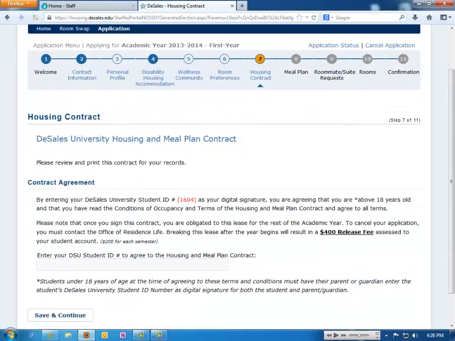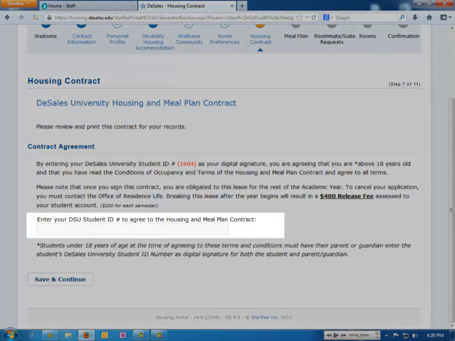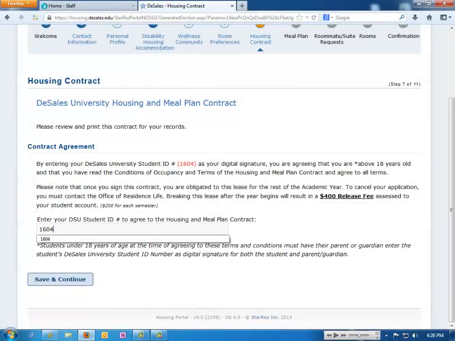This is a housing contract page. It is essential that the housing and meal plan contract is reviewed thoroughly before signing. This is a full academic year-long lease and should be treated as any lease you would consider for any other housing arrangement. As this is a legal document, you must be 18 years or older to sign, or have your parent or guardian sign it for you. Your ID will be entered as a digital signature. Please review the contract as well as any release fees closely before signing the contract.